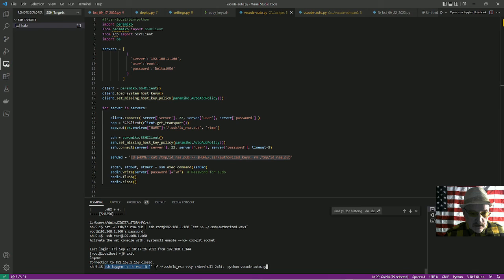So this is going to automate creating the key file. And this is the part that's going to automate copying it and setting up all our different servers so we can use it with VS Code without logging in. So we'll just hit enter.